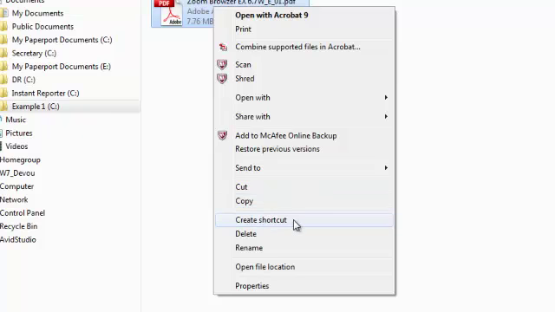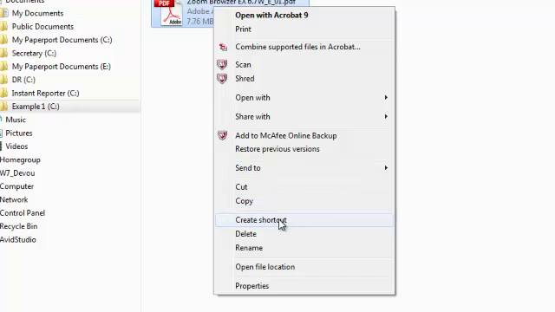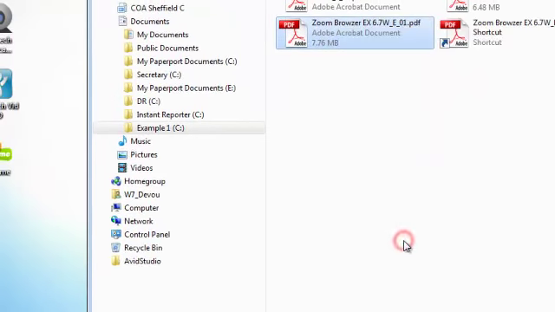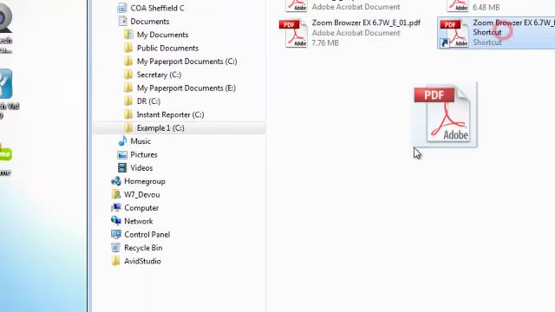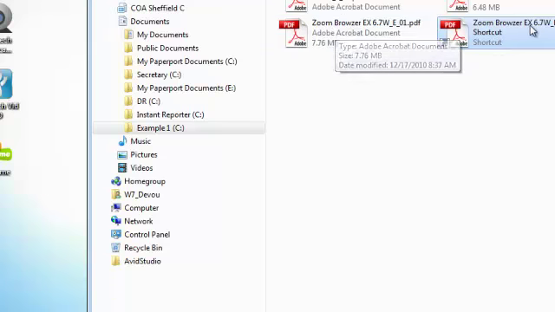Creating a shortcut is the same as we talked about before, where you send it to the desktop. You can create a shortcut with it, and what it does is puts a shortcut, and I'll do this for you. We'll left click, and now this is now a shortcut. You see it says shortcut here. So once you create the shortcut, it just places a link to this file that you can put anywhere.